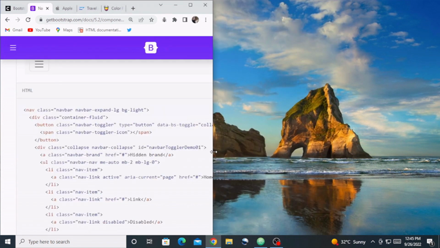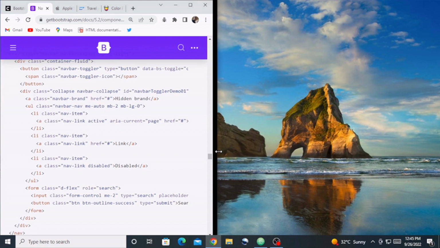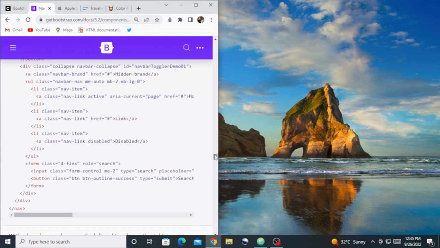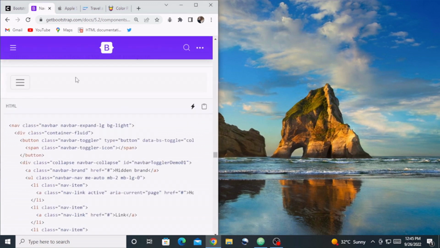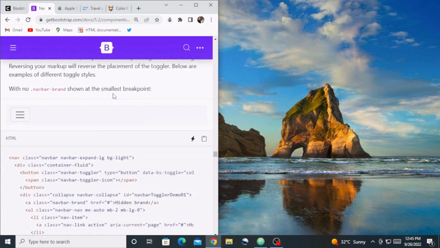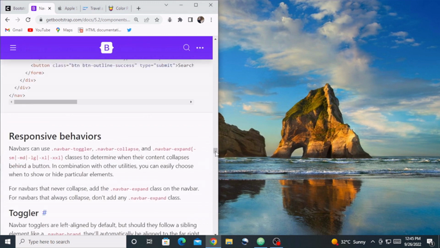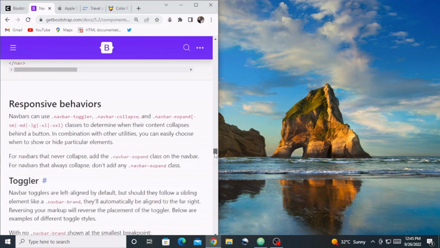Let's see. So this is how it looks. Let me scroll up a bit here. So we get this toggler up here. As it says here, with no navbar brand shown on the smallest breakpoint. This is actually the one that we checked out earlier.